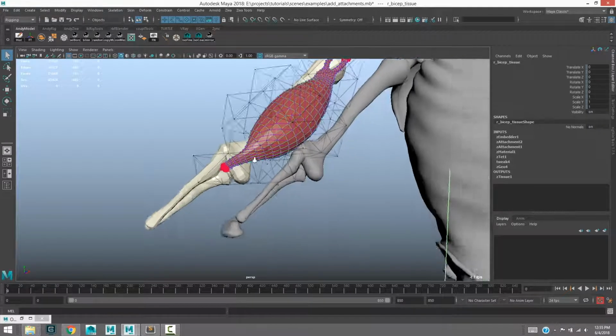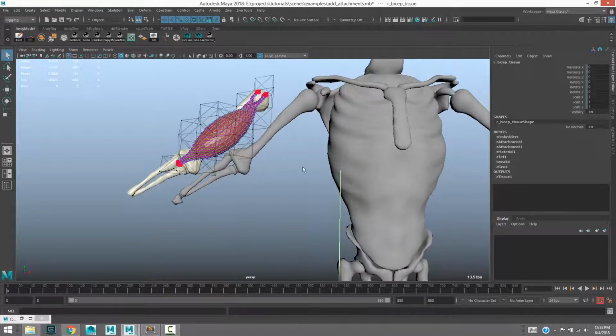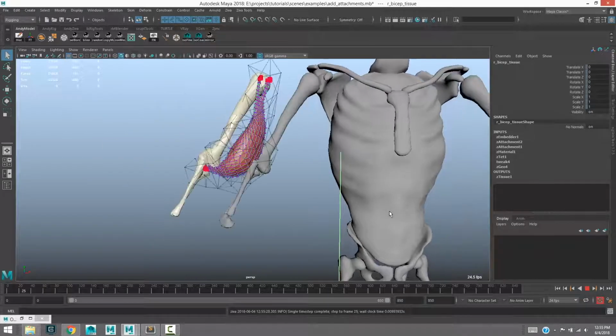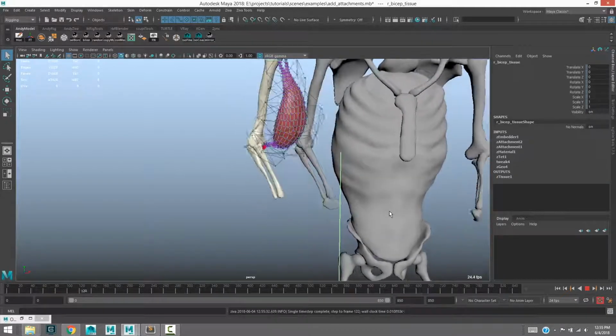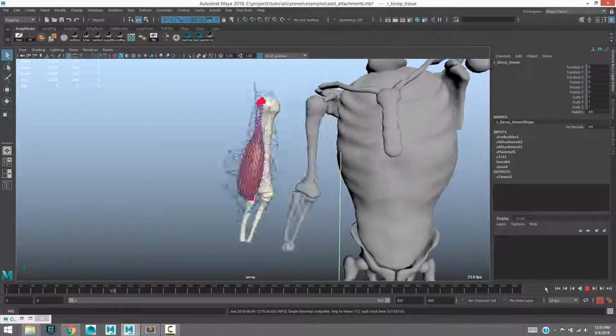And so now when I play this back, you're going to see that the bicep's going to kind of be dragged around by the bones. Cool.